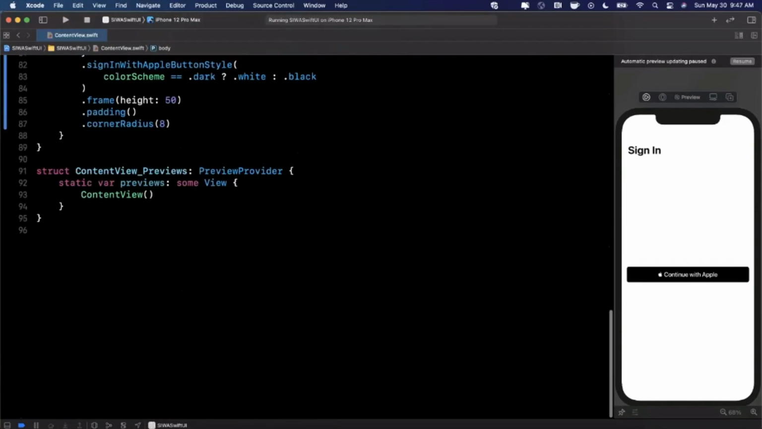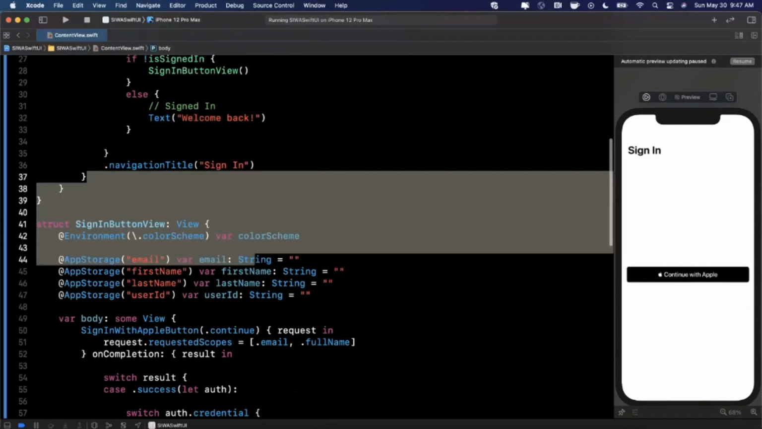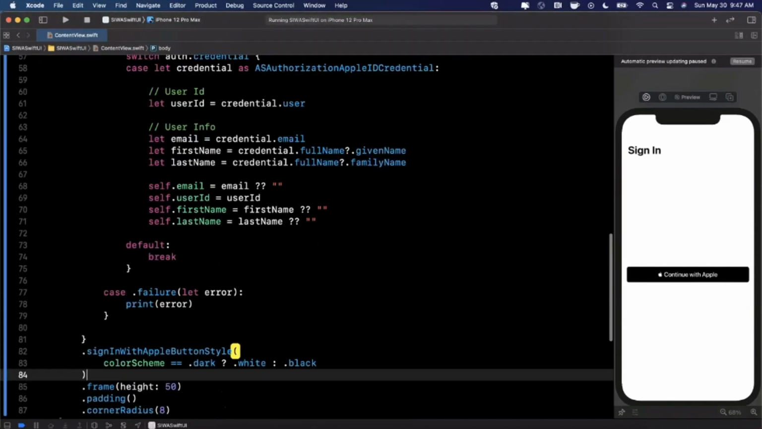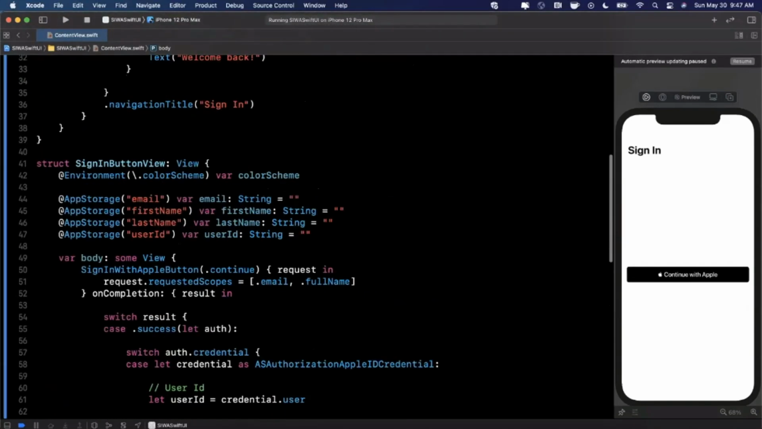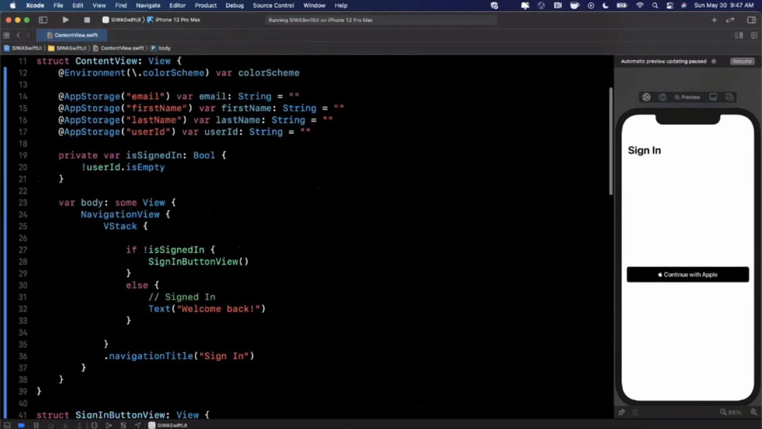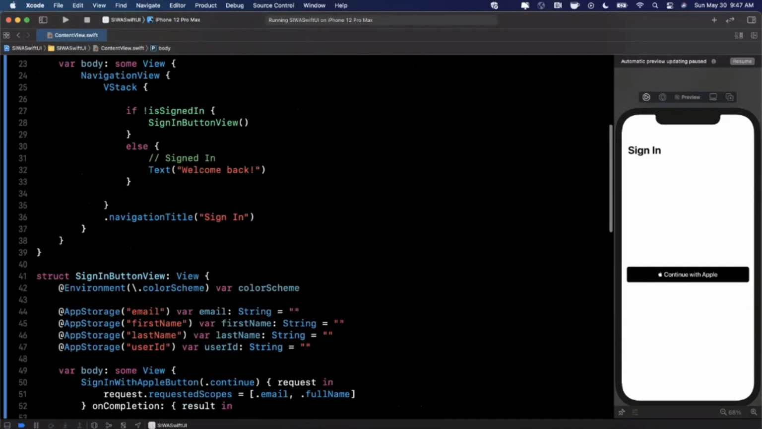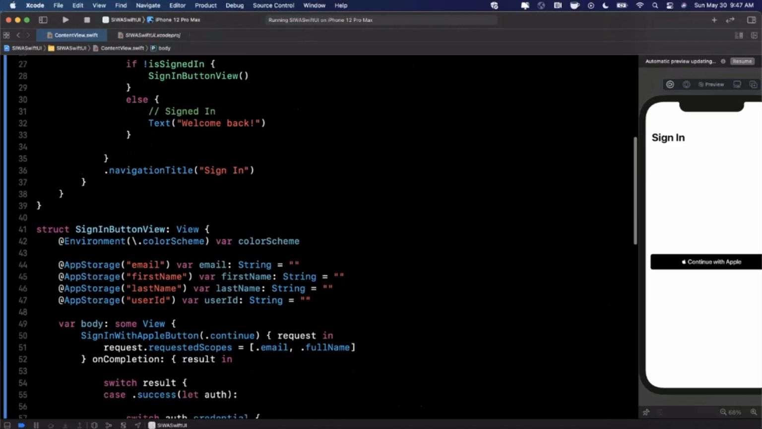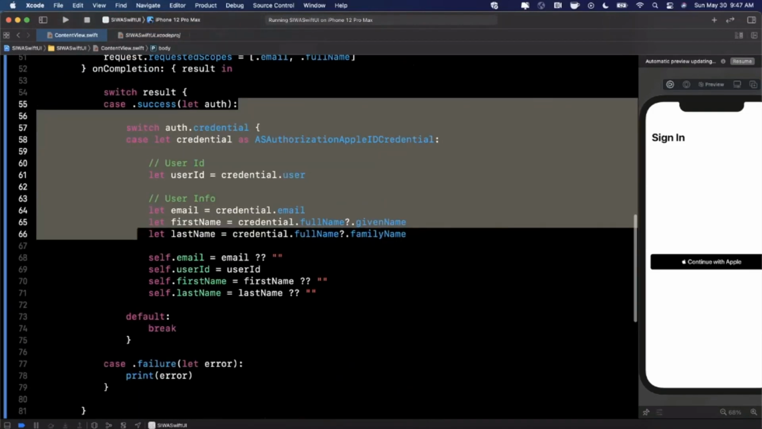All you really need to do is implement the button and a couple of these closures here. I would definitely recommend abstracting it out to its own view. It makes your content view a lot cleaner, and the fact that there's also business logic in here makes it a little dirty and verbose, so just be mindful of that.